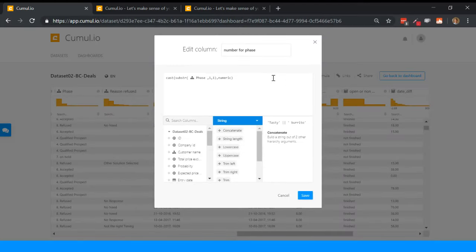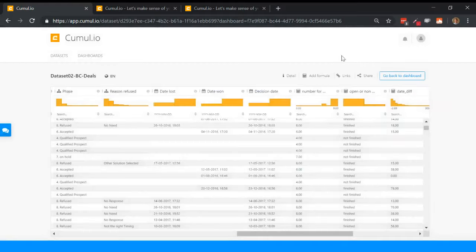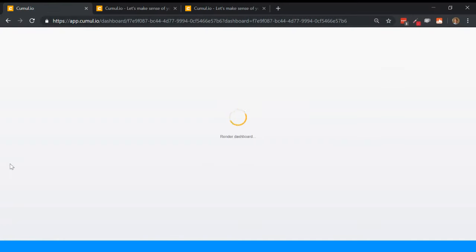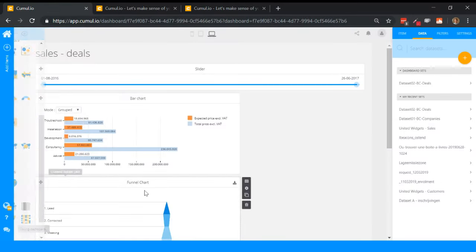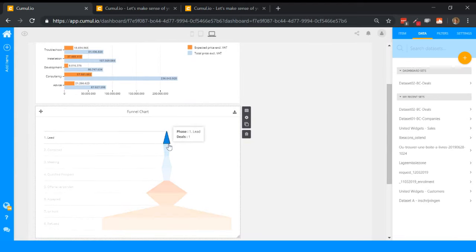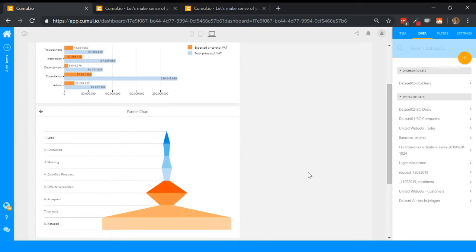So this is a very good example of how you can use a case function. This is stating the number of the phase where each deal is, and you can visualize it in a funnel, as you can see here. This is in a funnel as well, showing how many deals there are and in which phase you can find them.